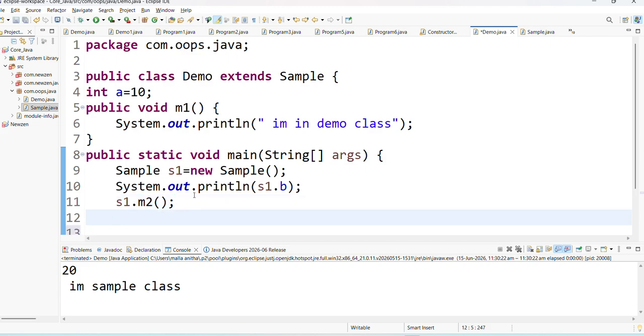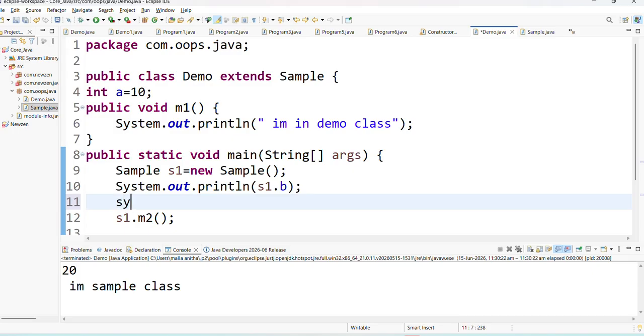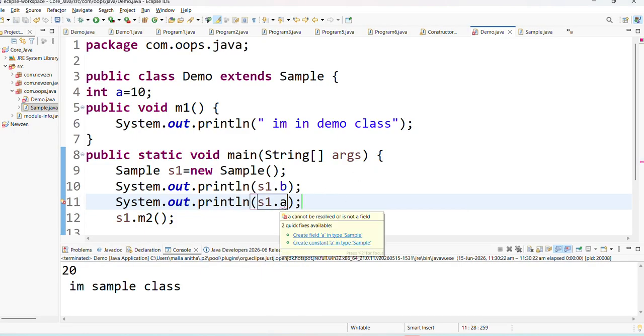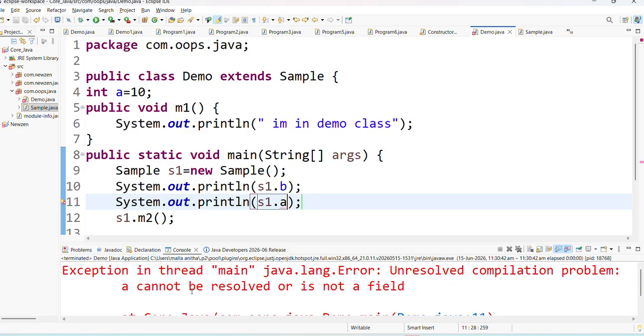But I want to access the child class. What's the child class? Demo class. I'm trying to access the Demo class variable, so I'm writing System.out.println(s1.a). Now observe very clearly, here we're getting one error. What is the meaning of that? If you create an object for the parent class, you can access only parent class properties. If you create an object for the child class, then we can access parent class properties as well as child class properties.